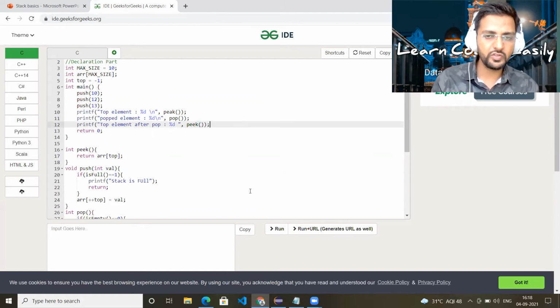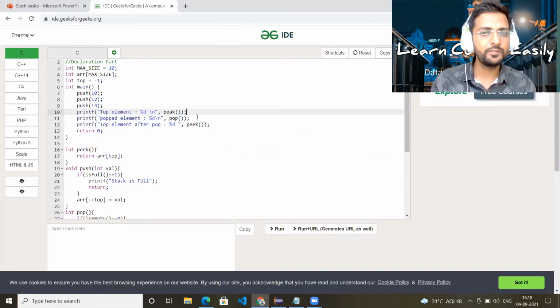Okay, now let me just run it. So what output are we expecting? First line will be 13. Then we are popping 13 again. Then we are trying to get the top, which is 12. So 13, 13, 12 should come.